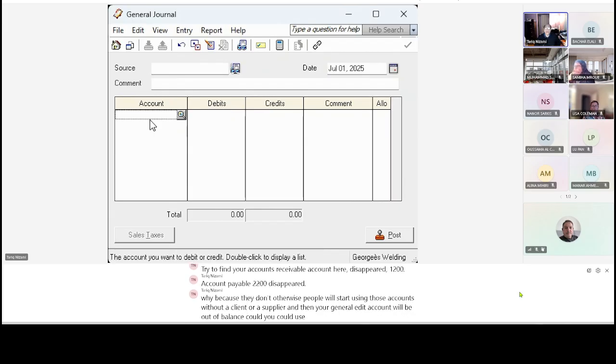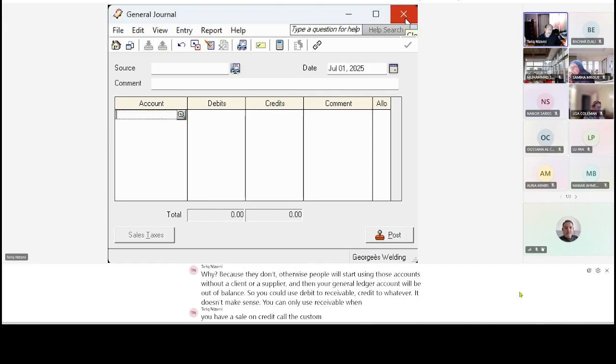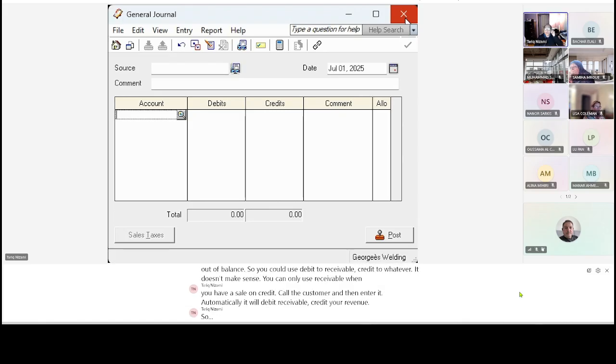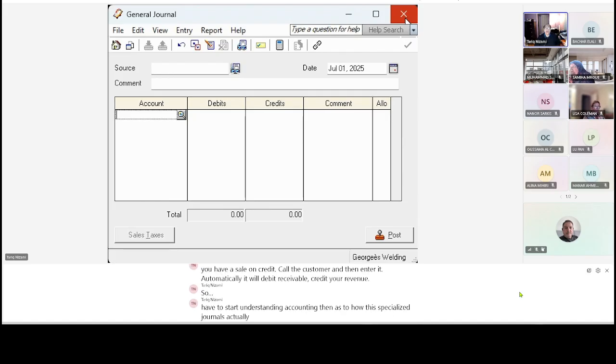Because you could use debit to receivable, credit to whatever. It doesn't make sense. You can only use receivable when you have a sale on credit. Call the customer and then enter it. Automatically, it will debit receivable, credit your revenue. So you have to start understanding accounting then as to how these specialized journals actually work.